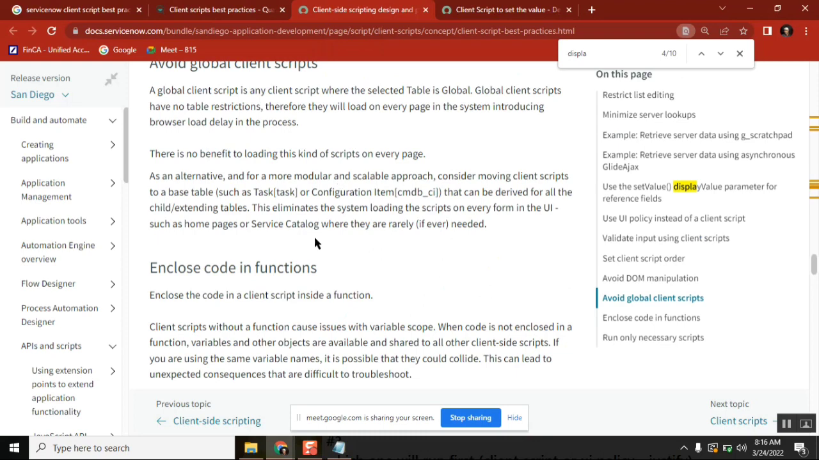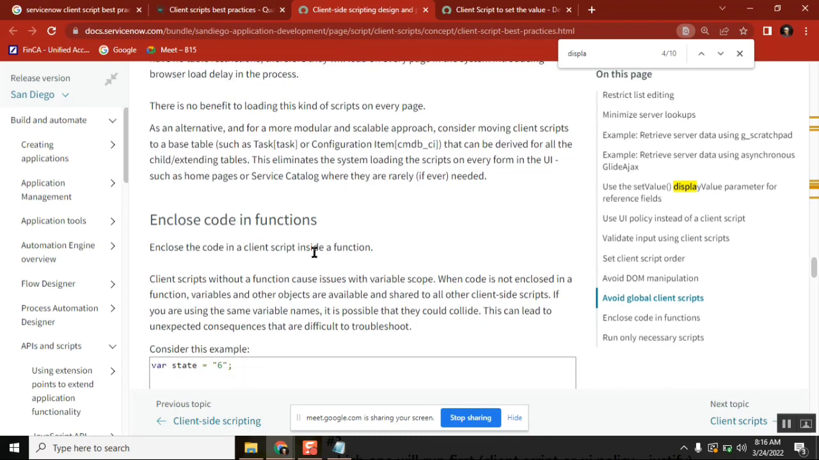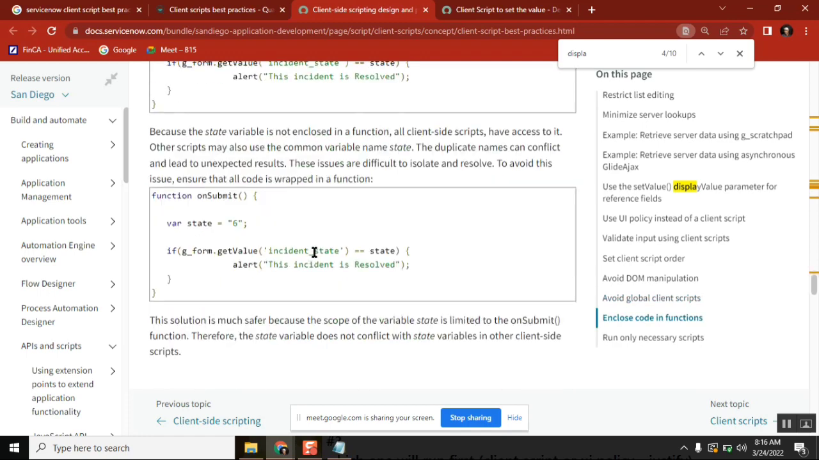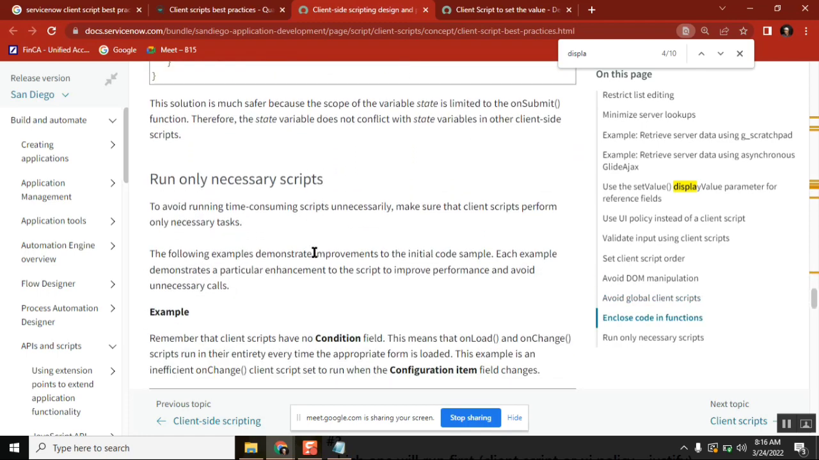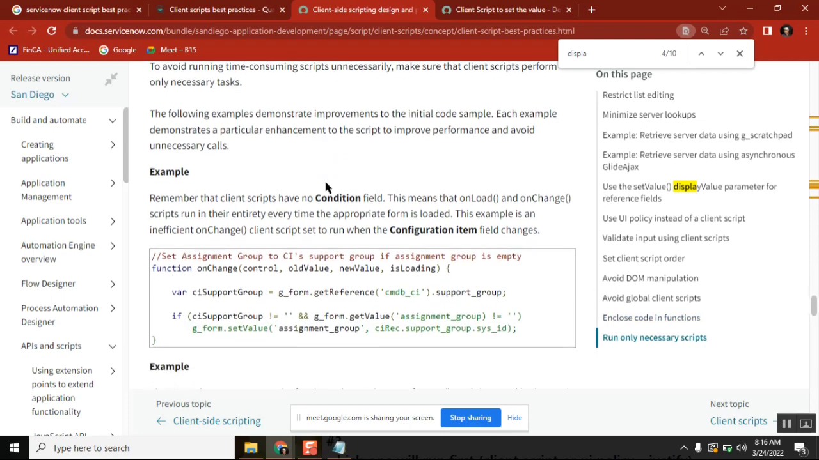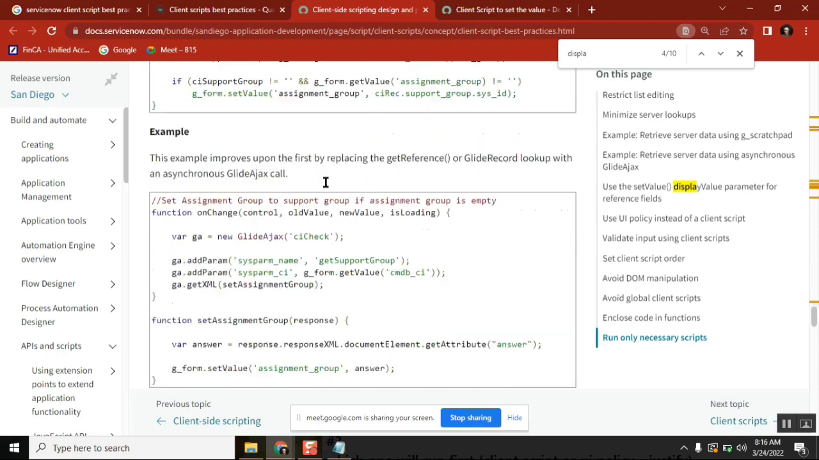Yeah, that is the meaning, but partially. Enclose code in functions. Yes, someone covered it. And then run only necessary scripts. Yeah, this is very important. Whatever you need, you keep that only. Don't keep unnecessary things. That's the meaning of it.